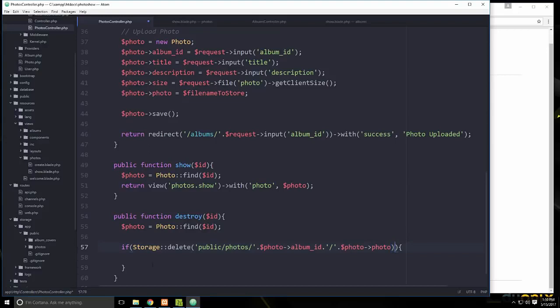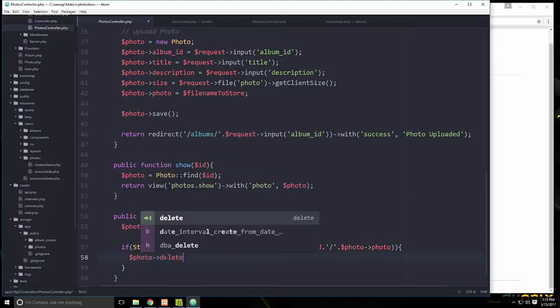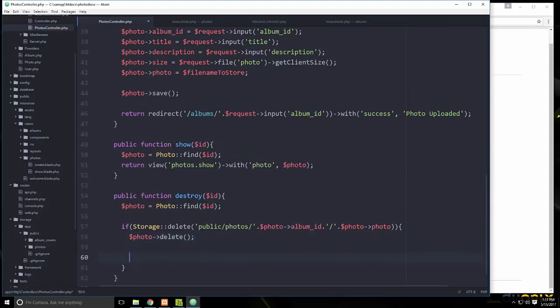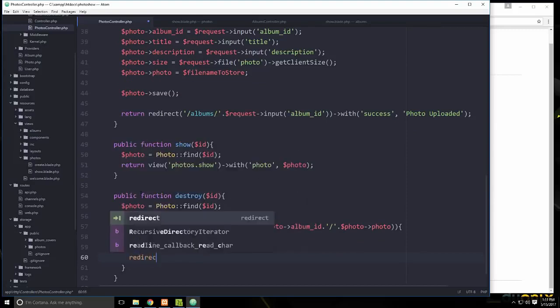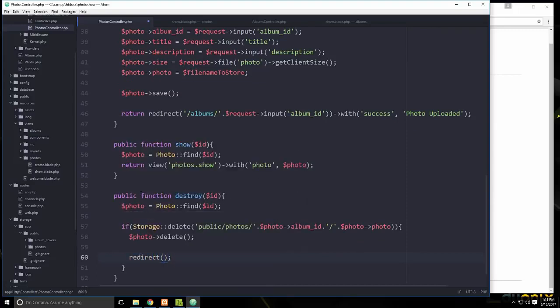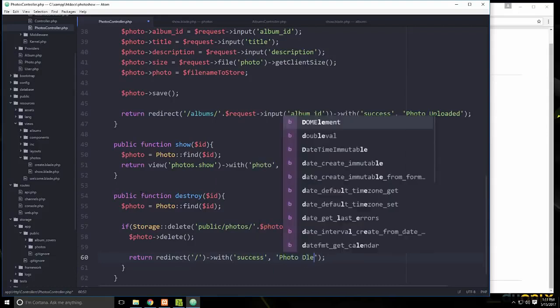Alright, so that'll actually delete the file, and then from the database we want to delete it, so we'll just say photo delete. Alright, and then we'll just redirect. Actually, we want to return redirect, and we're going to go to slash and then just send a success message, and we'll say photo deleted.